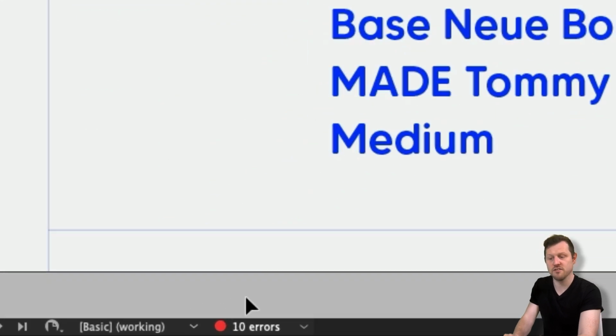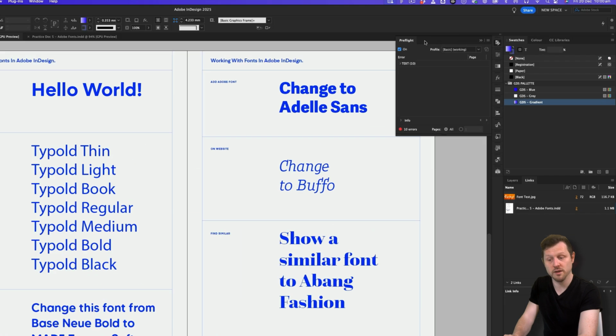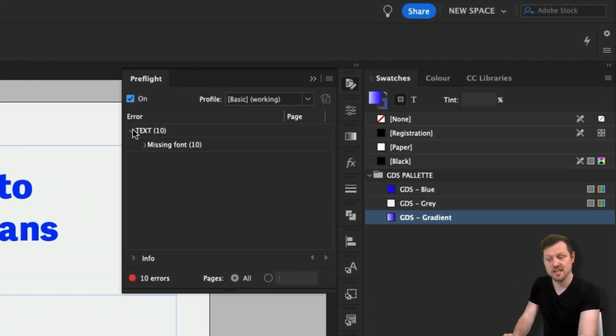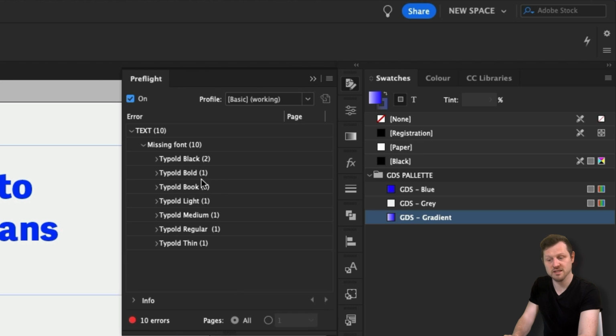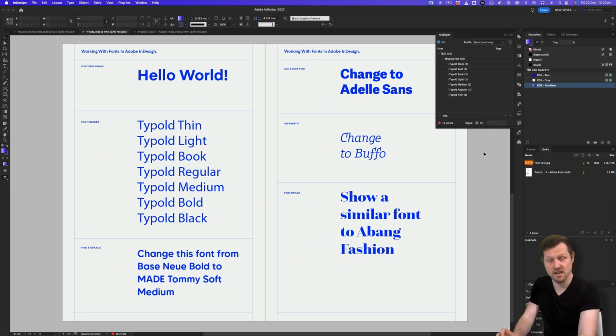At the bottom of the interface, here you will see the Preflight status. If a font is missing, you will see an error. If we double click this, the Preflight panel will open. In here, you can drop down and see the issues that are occurring. In this instance, I can see that some of my fonts are missing. So remember to keep an eye on the Preflight status, as this can give you a good oversight of your document to make sure that you're not missing any fonts.